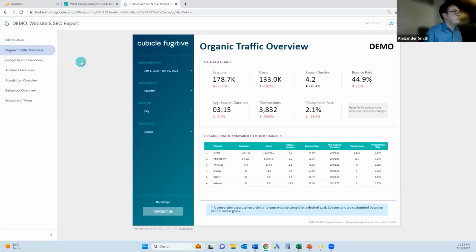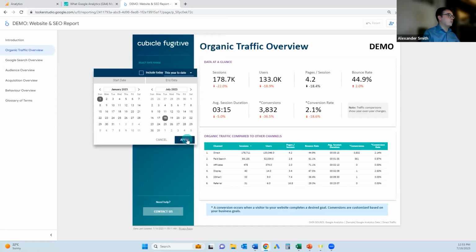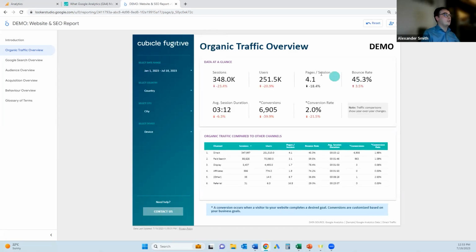What I especially love about Looker Studio is that this connects to data in real time. I don't need to export data to Excel documents and then recreate charts or graphs or pretty looking reports that I might have created in the past. This is pulling live data. I can also manipulate this data. I can say I want to look at a different date range, this year to date. I'm going to apply that, and I see all my data changes in real time.